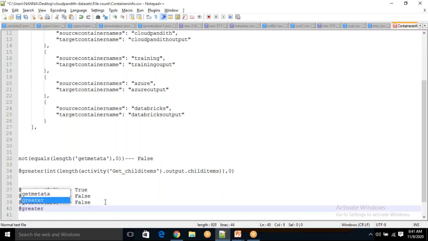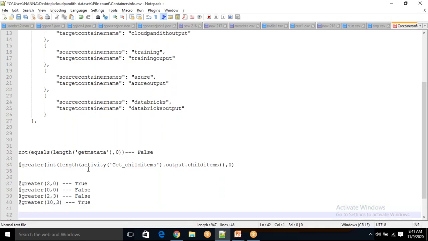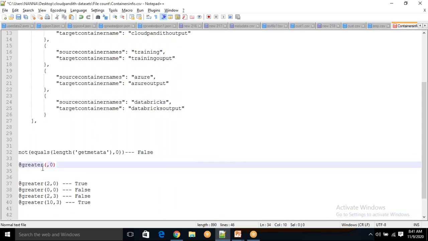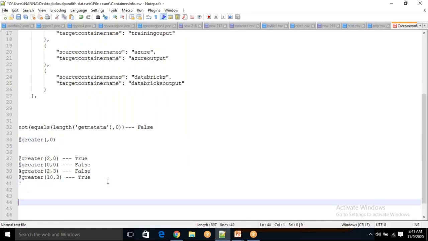Greater 10, 3. So what will it return? Can you tell me now? It will return true. It will return true. You have understood that, right? Now you see, this first argument I need to get. See, this is the first value I'm getting to this greater. I'm passing the first argument by using this entire dynamic content. What will it do? We will try to understand this.